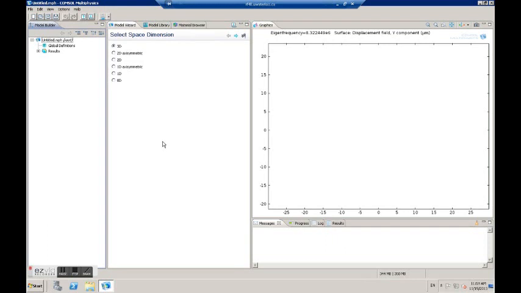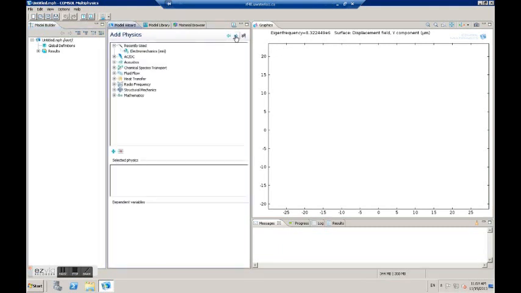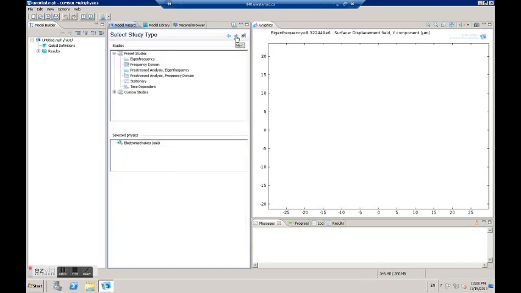First thing you have to do is go to the model wizard window, click on 2D button, next, and in the add physics tree, select structural mechanics, electromechanics. Click next, and under the study subsection, select preset studies stationary. Finish.